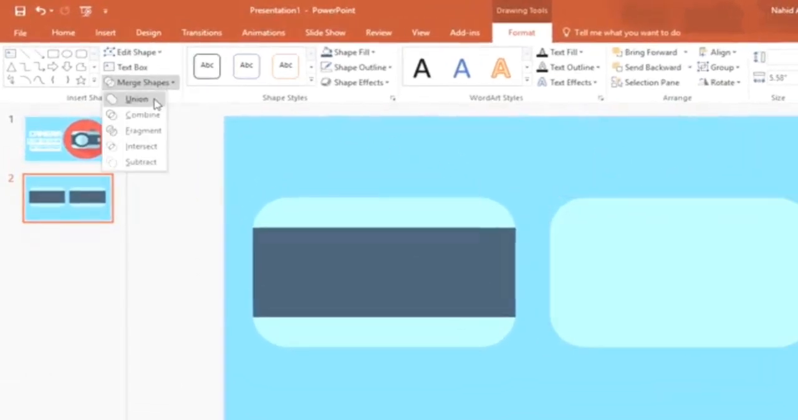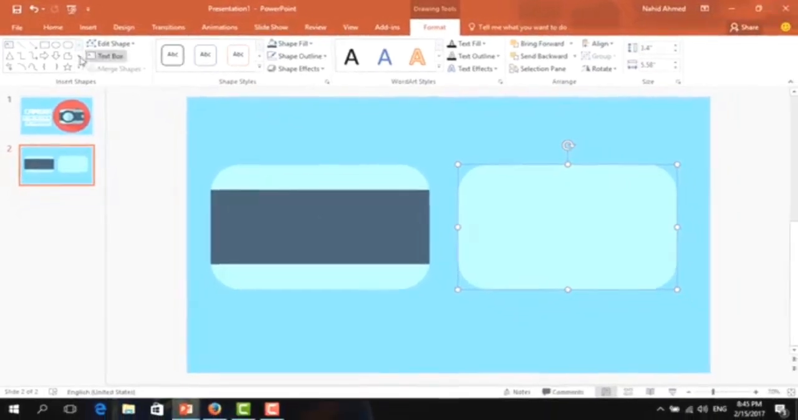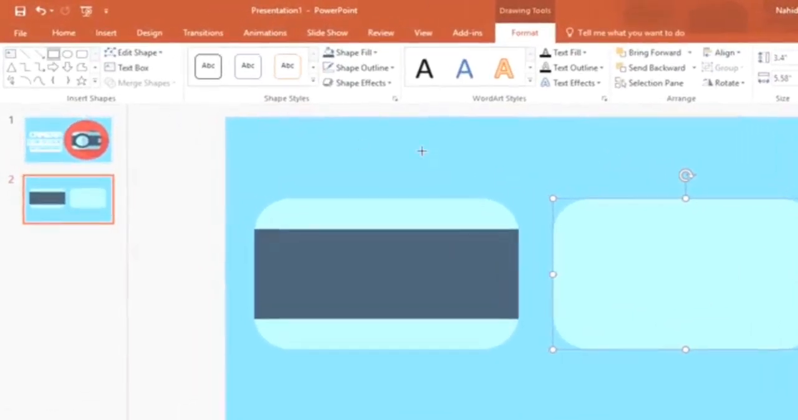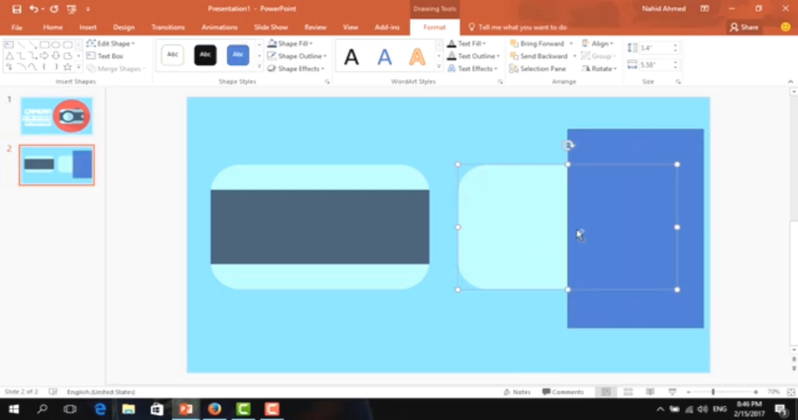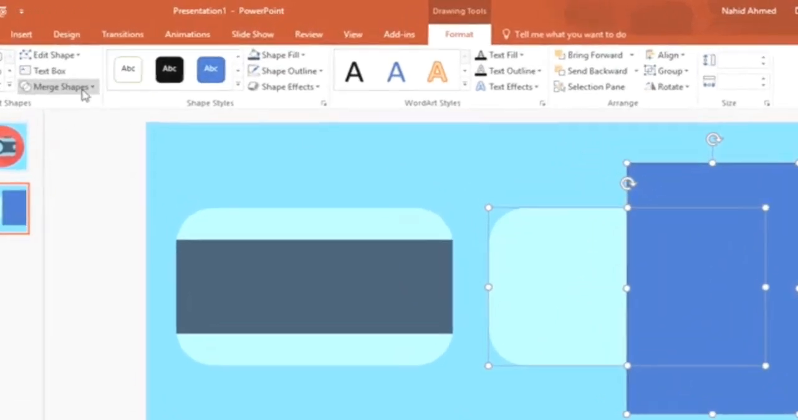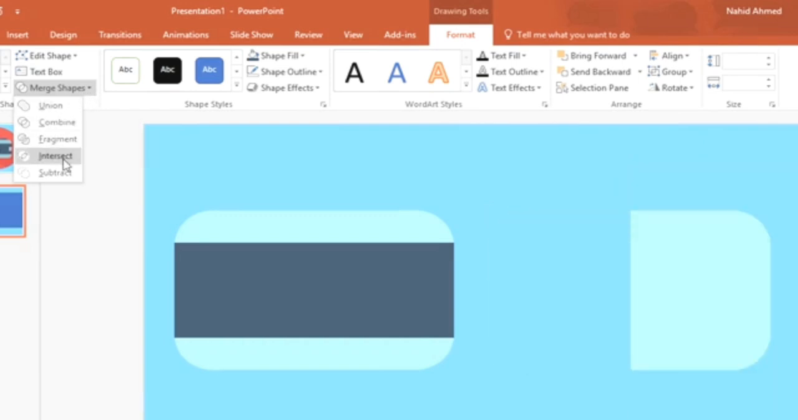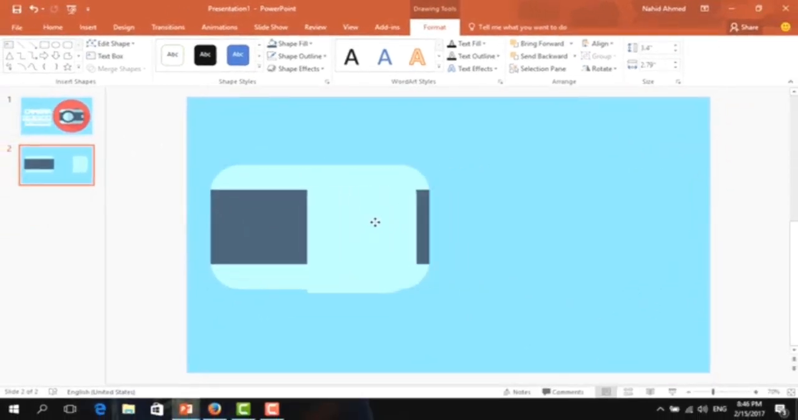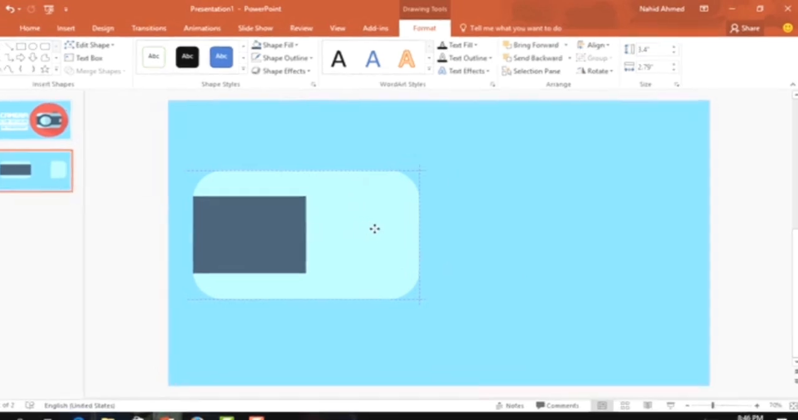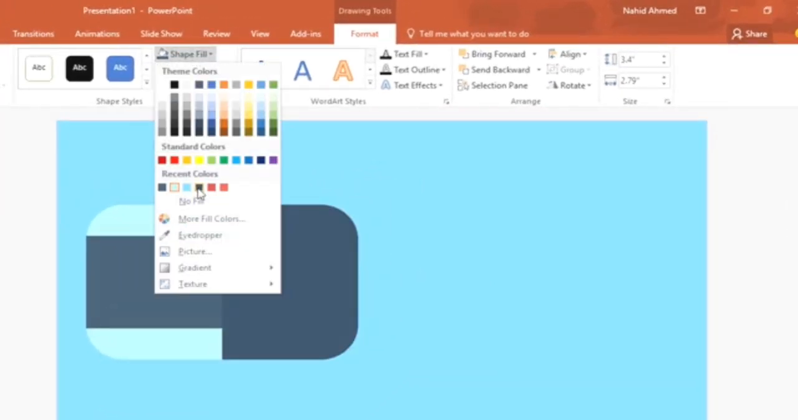Then go to merge shape and make it union. Then take this rectangle shape and drag it over here in the middle. Now select these two, click merge shape and click on intersect to cut this thing into half. Now place it over here and go to shape fill, change the color.